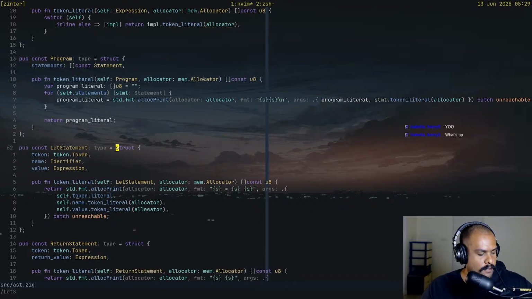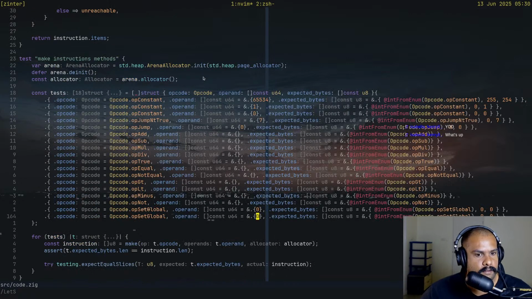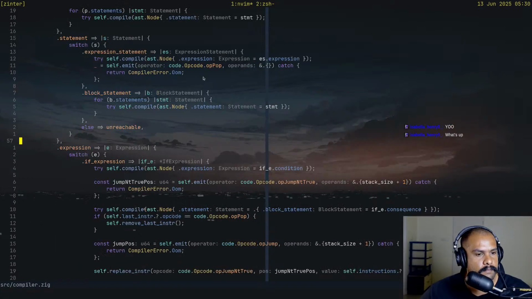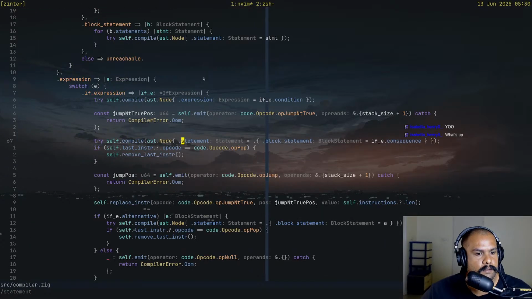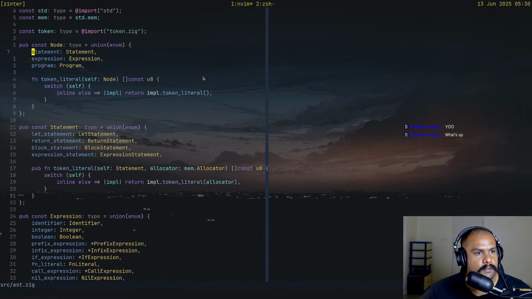Excuse me. Okay. Token name and value. So I need to... oops, wrong file. Don't need this anymore. Statement. Okay. I think we don't need the else anymore. Statement. Oh no, there's a return statement as well.